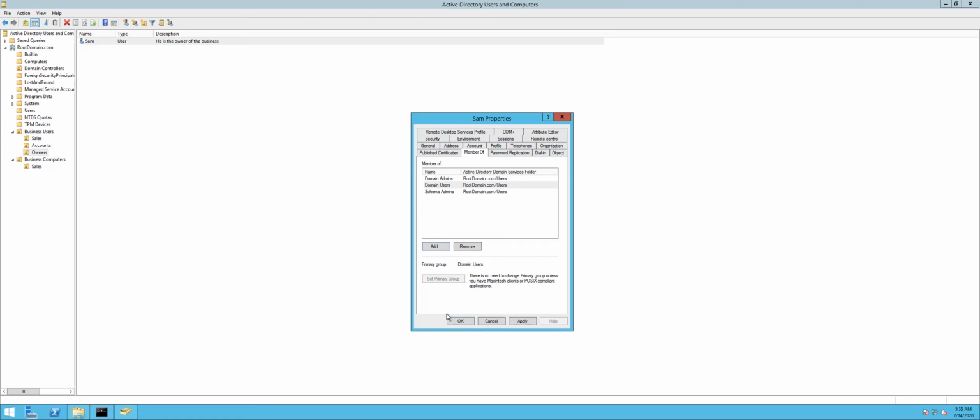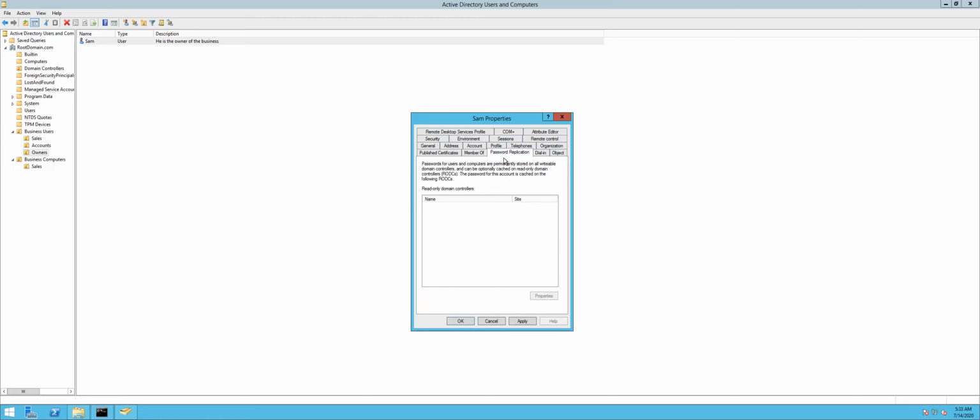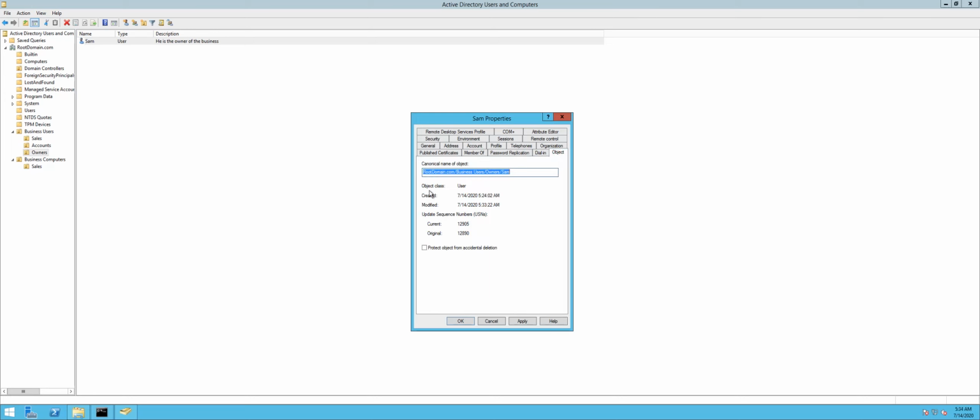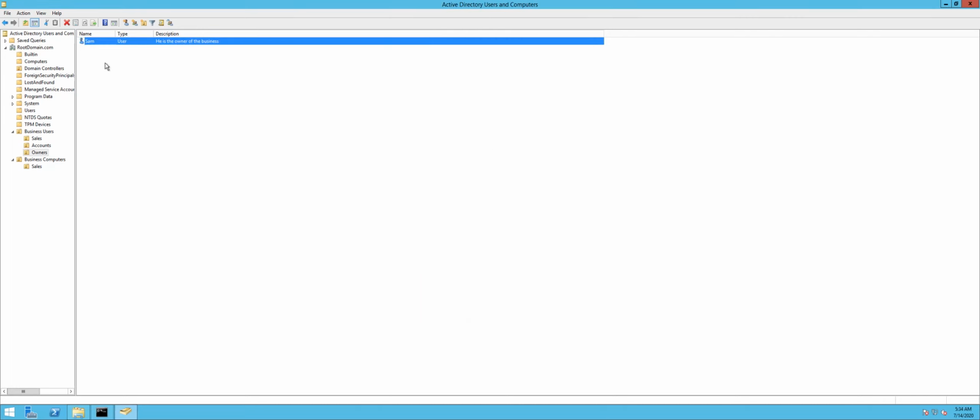Then password replication is something about read-only domain controllers. I will talk to you about that later. This is where you allow whether the password of this user will get replicated to the read-only domain controller or not. Dial-in settings are for VPN access. Once again, let's not get into it. And this is the object of the SAM and general information of the object. I won't go into these details. Basically, when it was created, what is its unique number, but that's it. So that's what a user is all about, and these are the various settings.